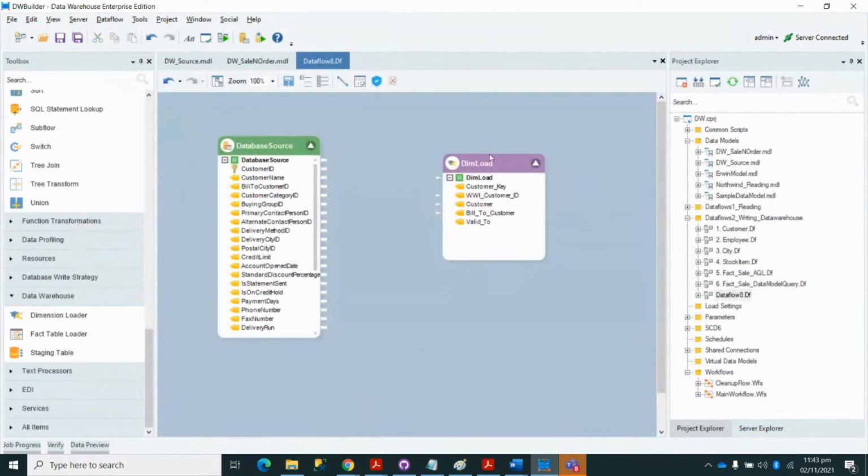Now, the final step is to map the relevant data from each field to its relevant counterpart within the dimension loader object. In this case, I have the customer ID. I want the data present within the customer ID field in the source table to be written to the customer ID field within the destination table. I'll simply drag this node and map it to the customer ID field within the destination object. And I'll do the exact same thing for all of the other fields present within my destination object.